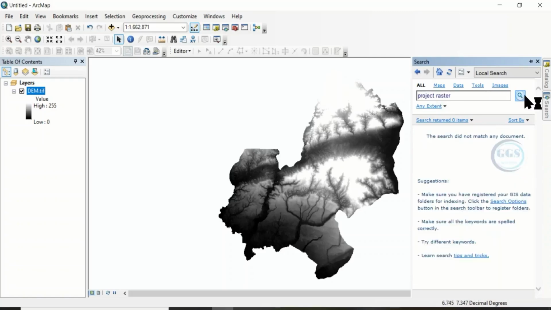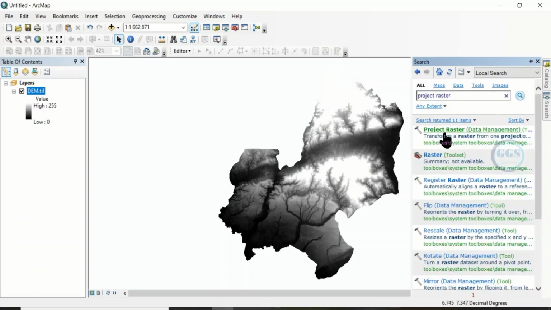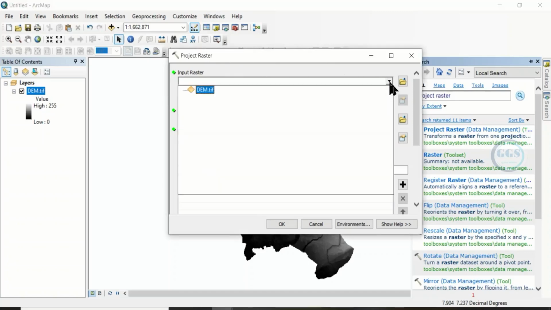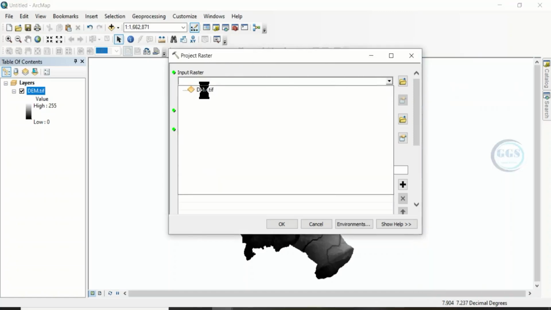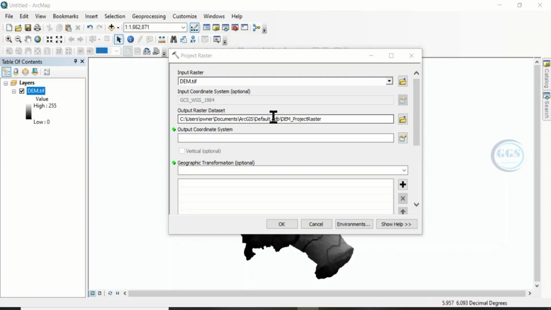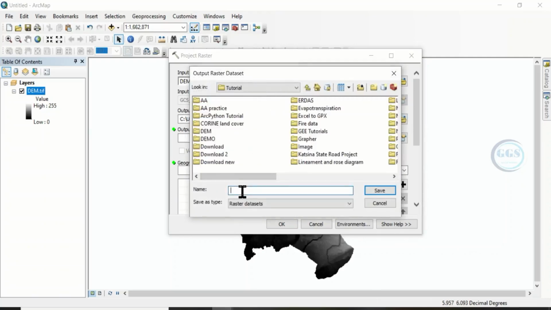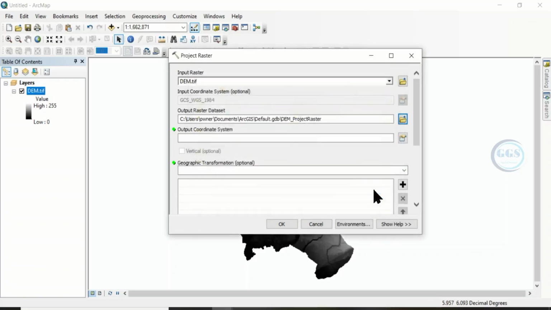Click on Search, and here it is, Project Raster. This will open the Project Raster tool. Then come here, the Input Raster. I'll click on the drop down and select my digital elevation model. Then the Output Raster, I will navigate to my working folder. So I will name it as Dem Projected. Then I'll click on Save.